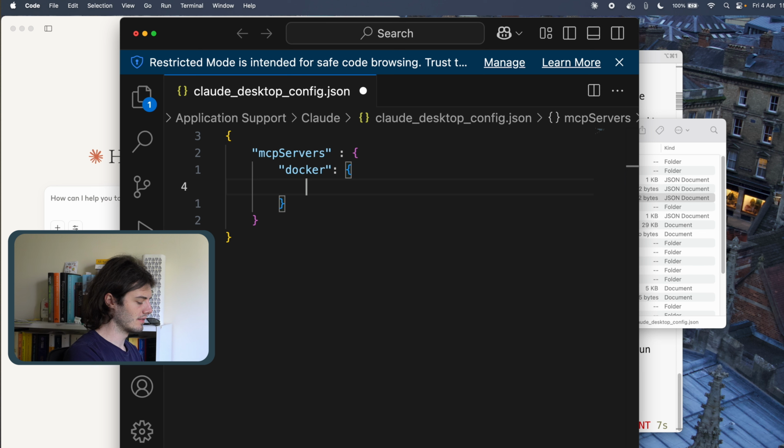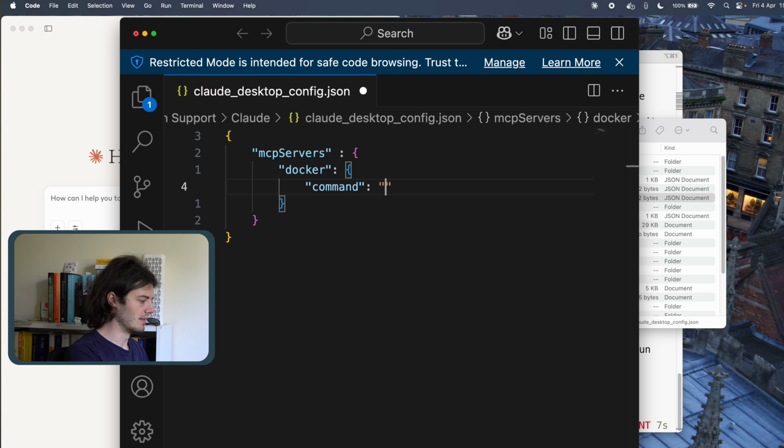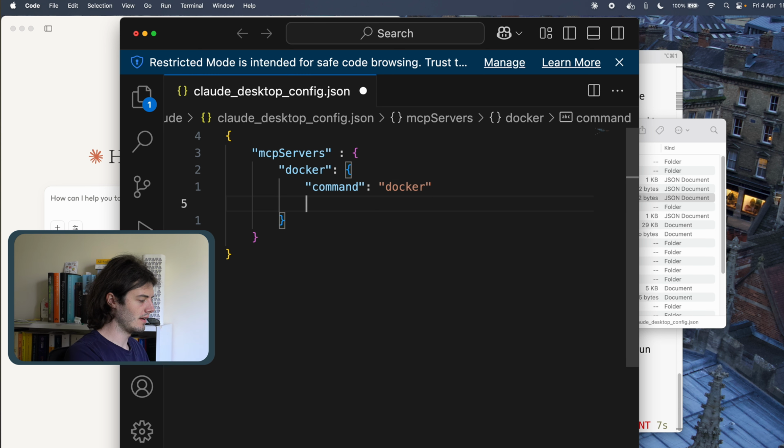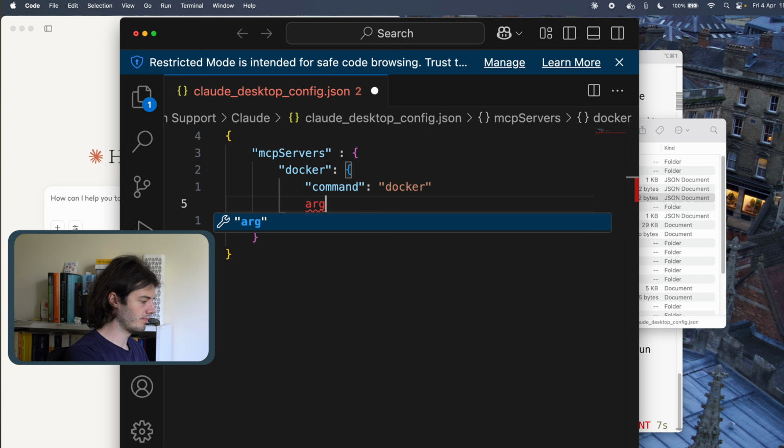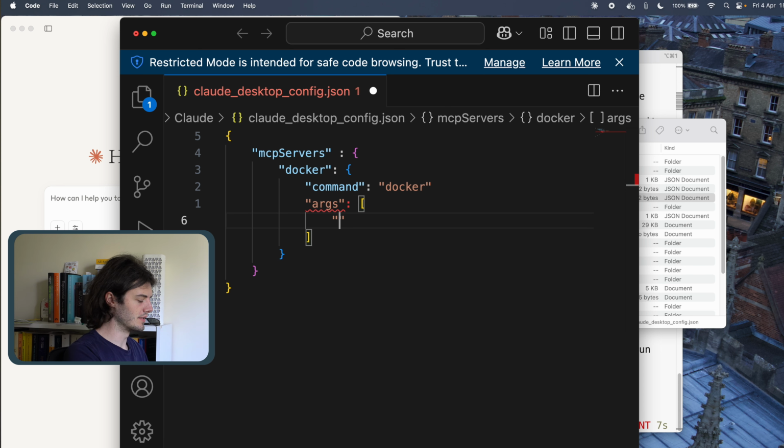And the command is, and so we have to tell Claude how to run this MCP server. And so basically we just need to run the command that we just ran. So the command is docker, and then the arguments are given by, we want to do what we just did, so we want to do run. I need to add a comma here.